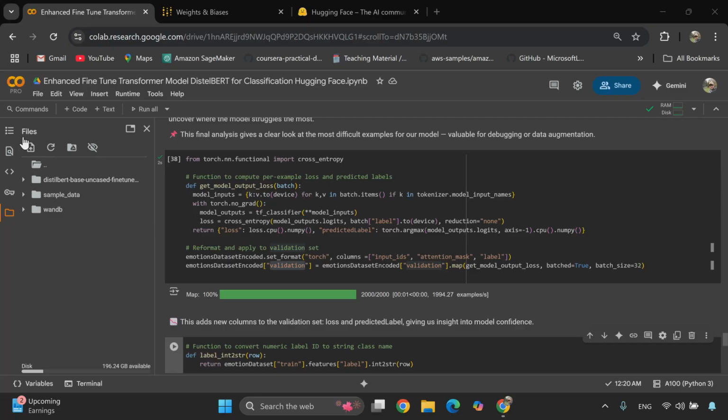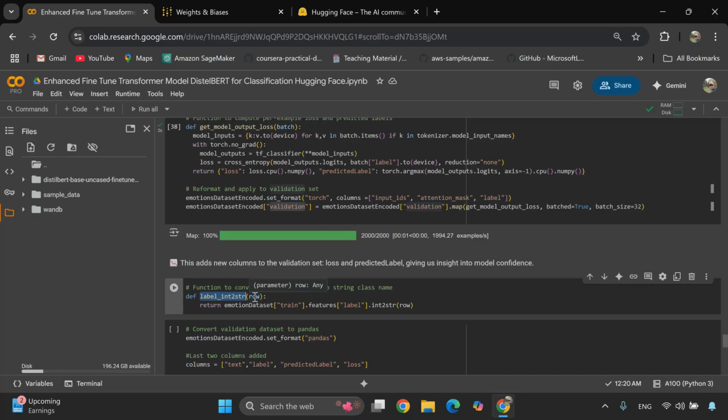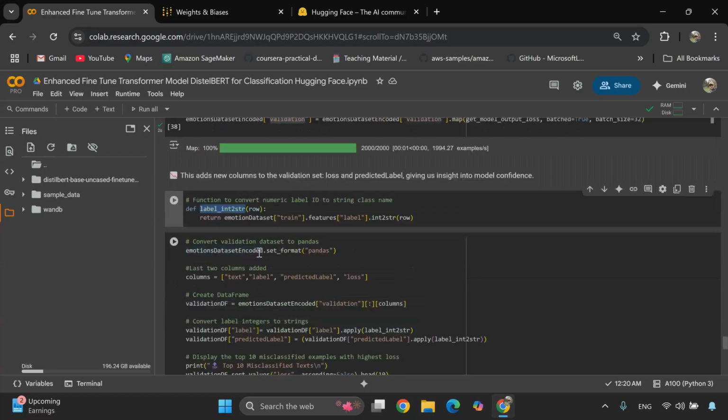Now all we need is that to sort the data by loss and investigate the high error samples. Here we defined a helper function called label integer to string that takes the numeric label IDs to human readable class names like joy, fear, and anger instead of just the label's indexes from 0 to 5.